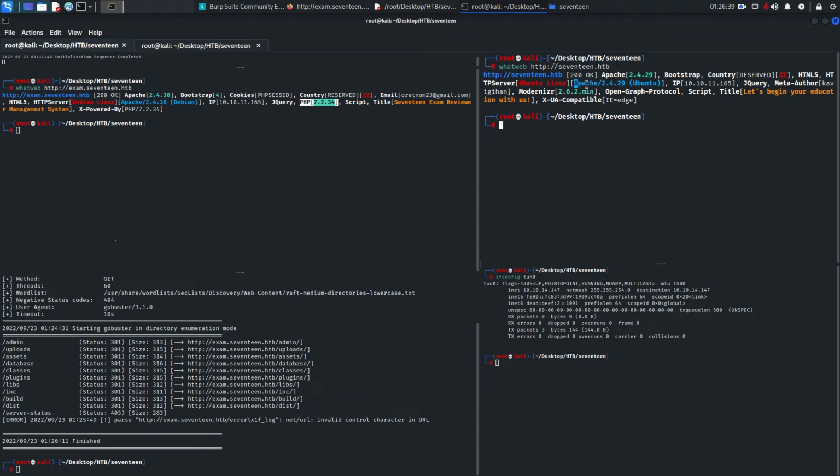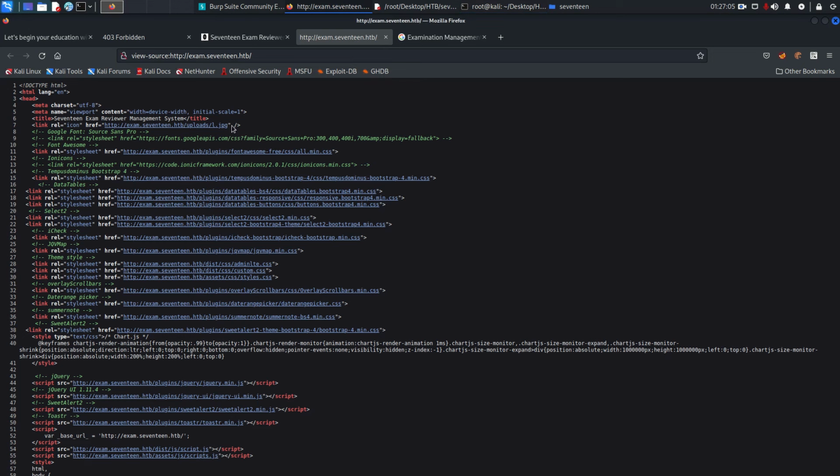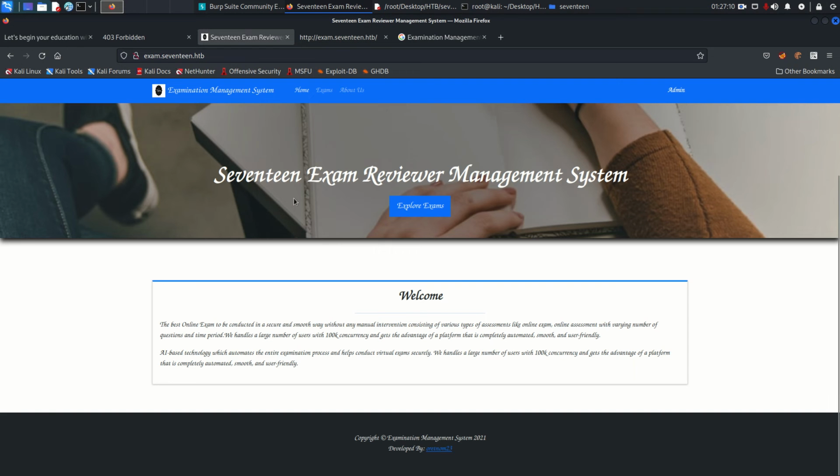Also it's running on Apache 2.4.29, but this exam.17.htb subdomain is running on Apache 2.4.38. So this is the difference. You can again search for vulnerabilities by combining these two results, so maybe you get some vulnerability, but here there is not. So back again on the page source of this 17 examination subdomain.